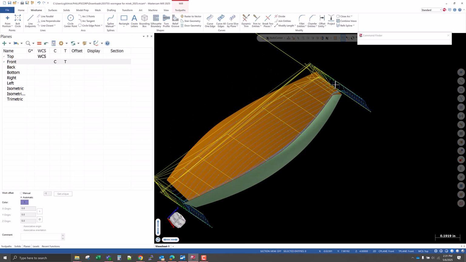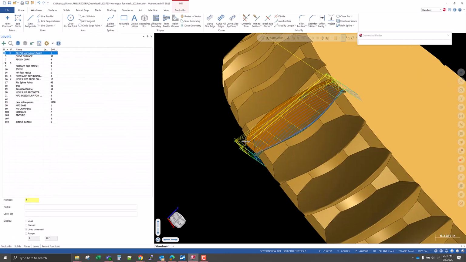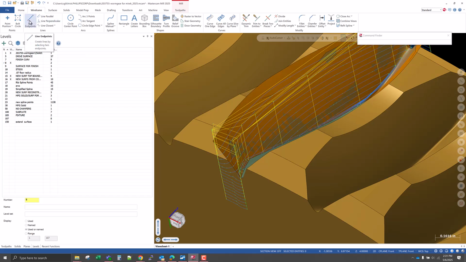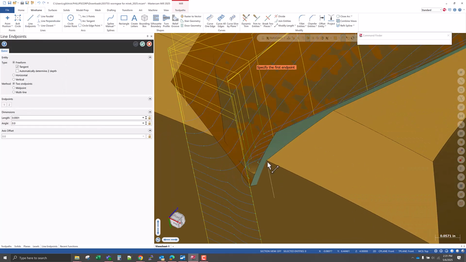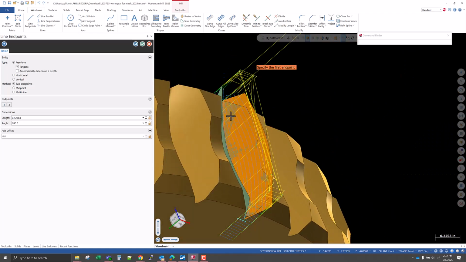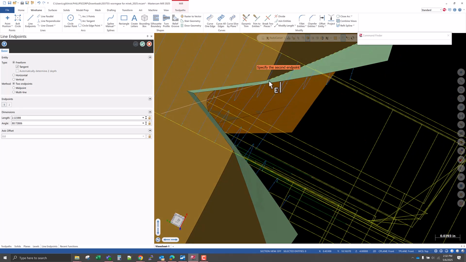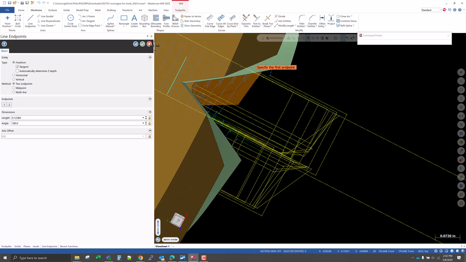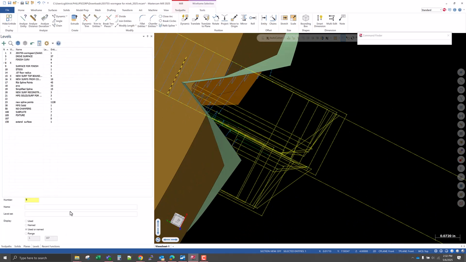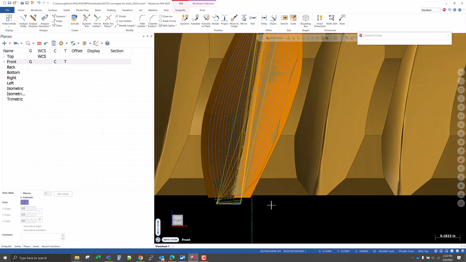let's get our solid back. So turn the solid back on, do a line endpoint. We'll do one from here to here, and we'll do one from here to here. Okay, so make sure we're in the front plane, which we are. Let's go look at this in the front view.